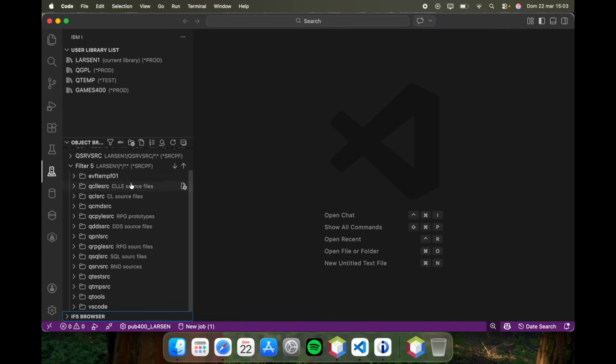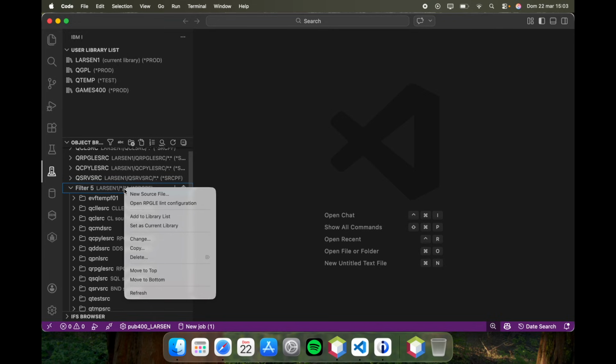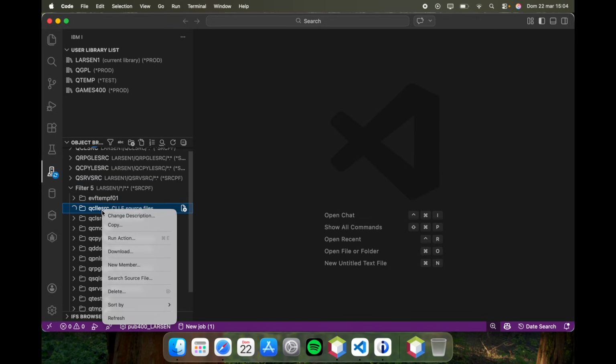Be careful with this, because the filter can be removed just by right-clicking and choosing this option. But if you use this option over an object, for example this one, and select delete, then it will be removed from the system. So it is important to know.